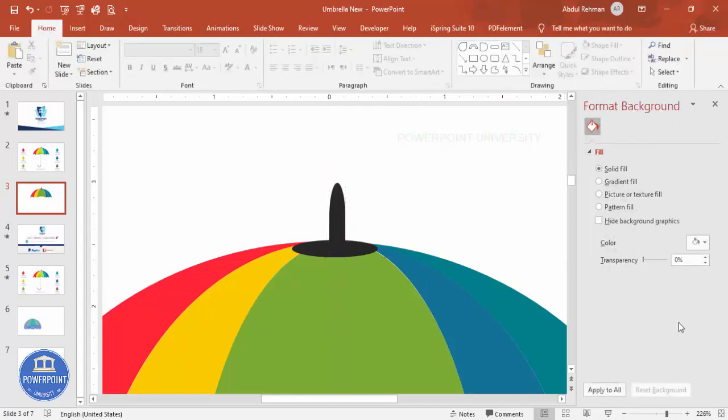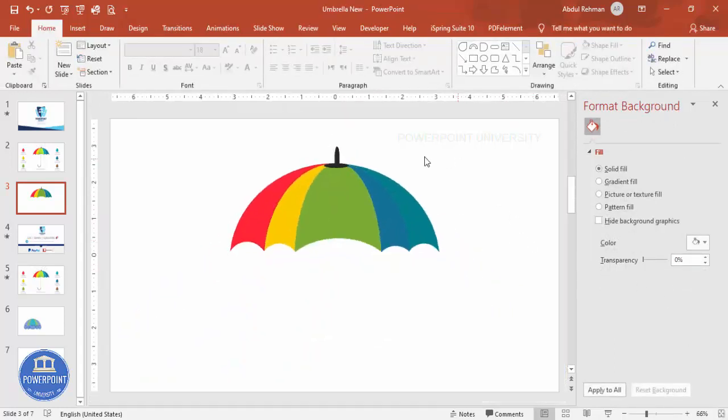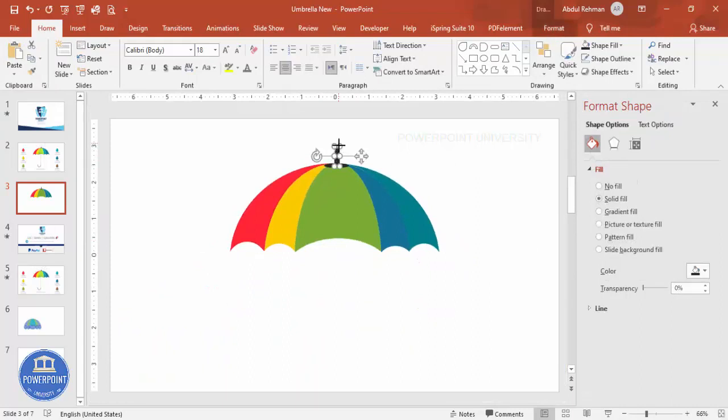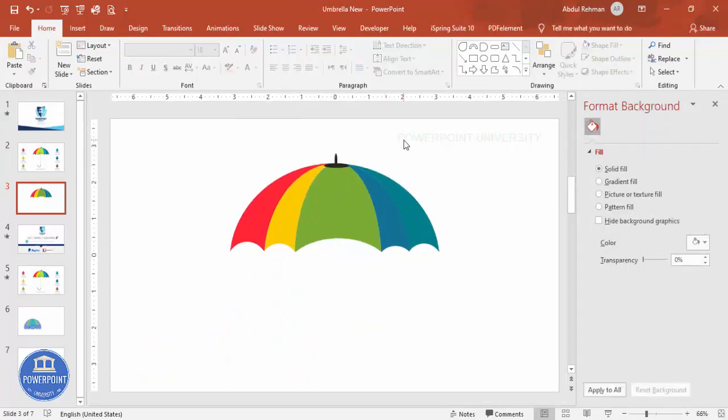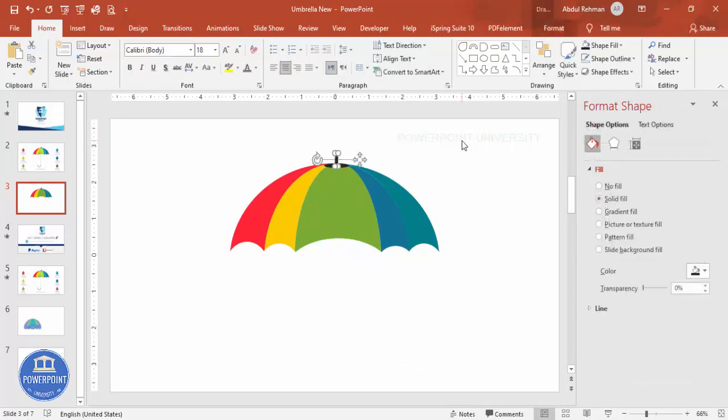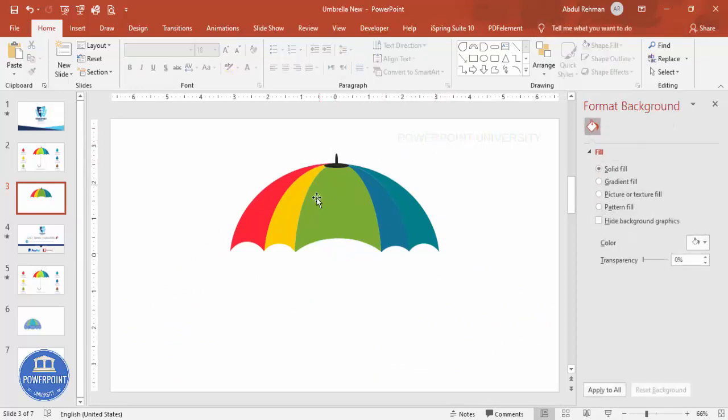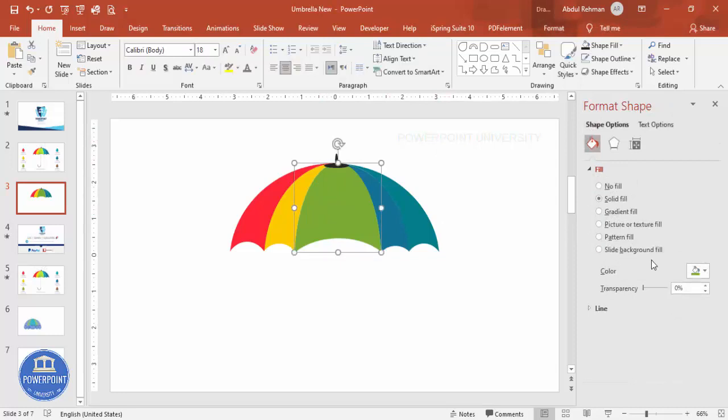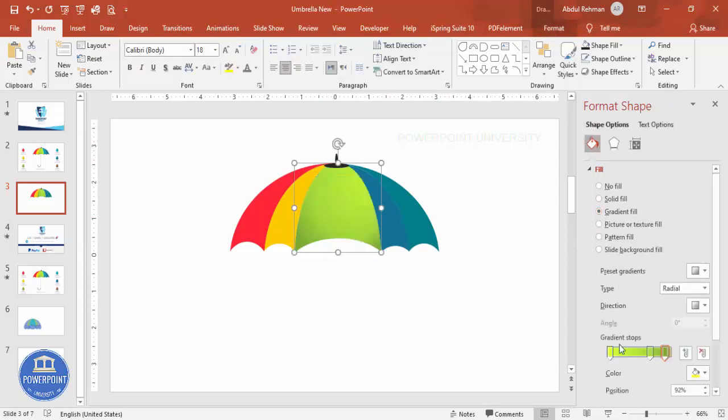Okay, once this is done, you can see here we got a design like this. Again, if you want to reduce the size, you can reduce it like this also, and then make sure that this is in the center. And if you want to give some gradient fill also, you can give. So select the gradient fill. Here I have used the 3 different colors.